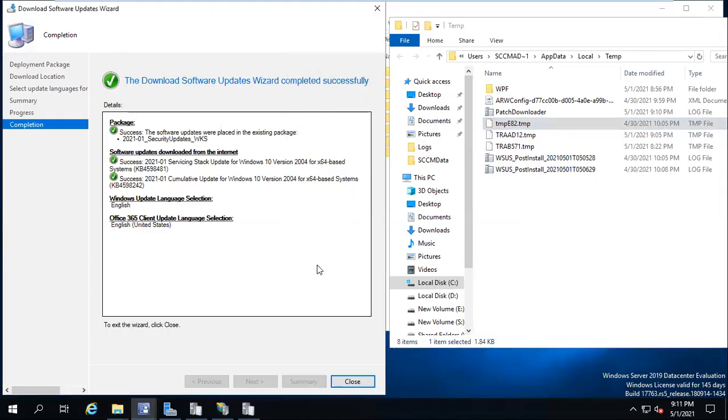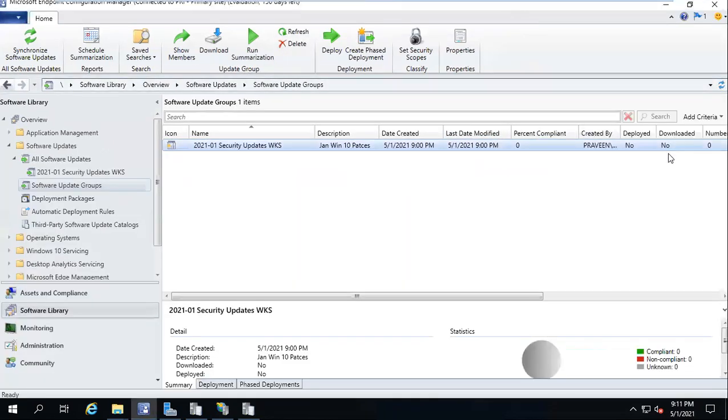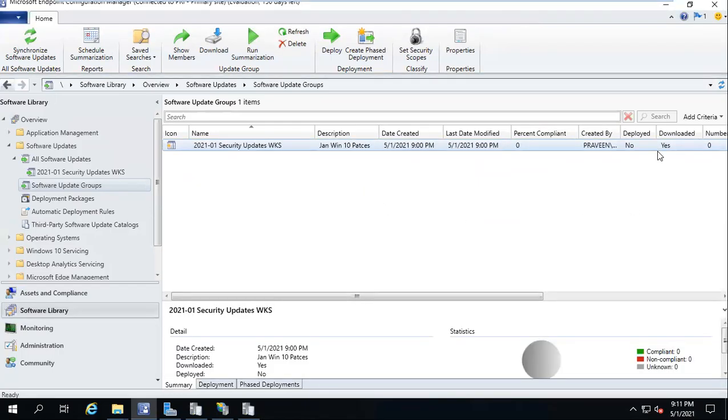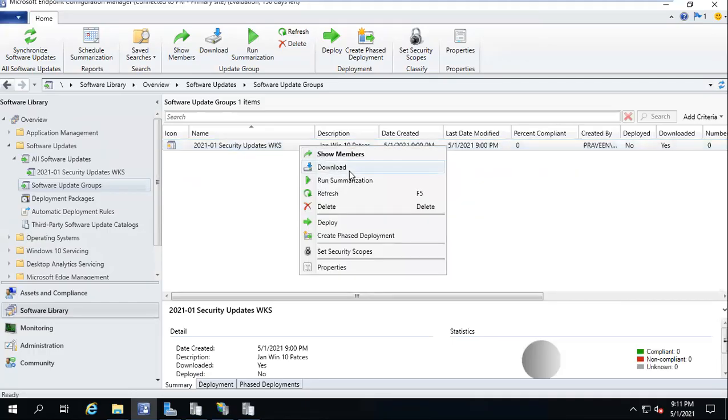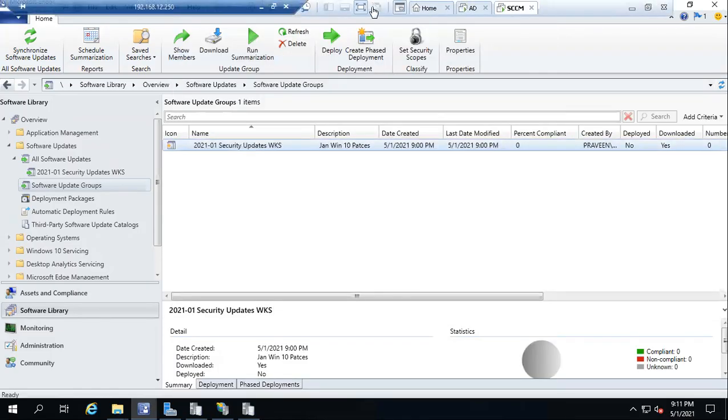You will see all greens once it's downloaded. Then you can see in the console where it is downloaded. If you refresh, now it will be no. Then you right click and refresh, and it turns to downloaded equal to yes. Am I clear? How to download? Right click the group, download, then select the new package where the source is. Next, make sure you have proper permission to the source location. Then it will download. The download is clear.